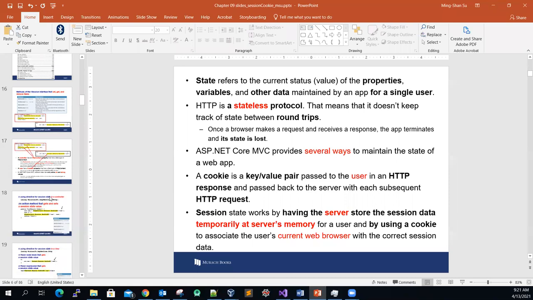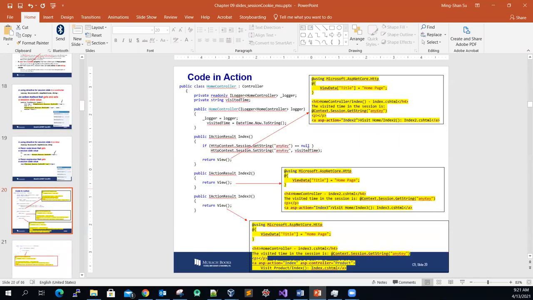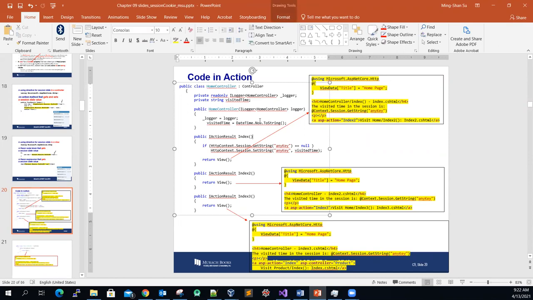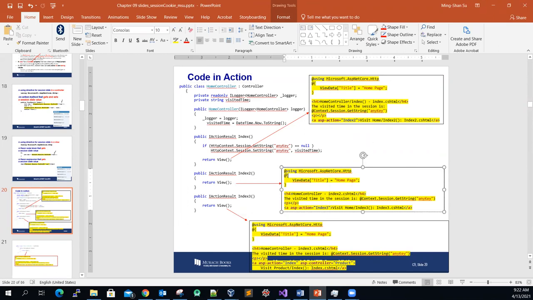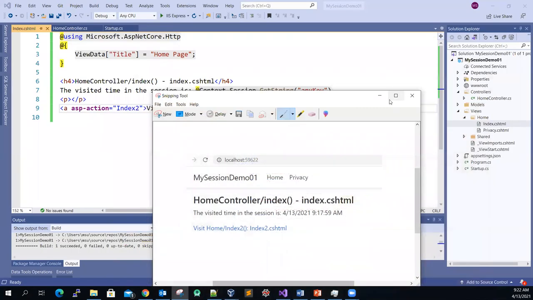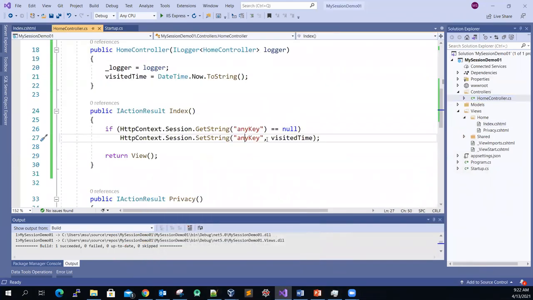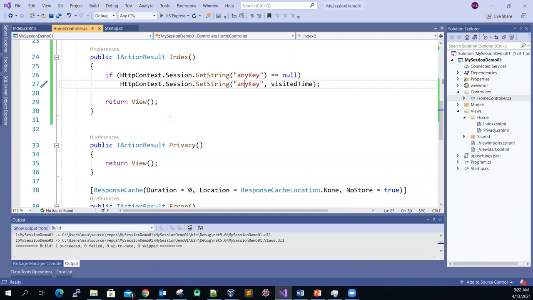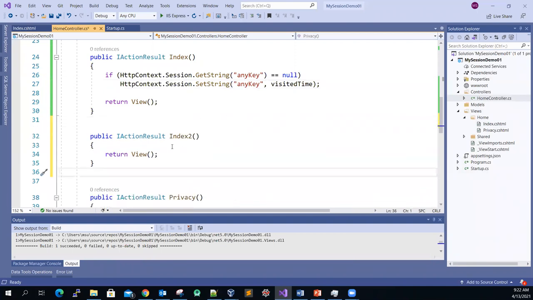Back to our example over here. A moment ago, I showed you that the session information can be shared between the controller and the view. But how about with another view? So I'm going to create another method. Let me go back to my controller, where I have the index method here. Let me call this one index two, but I'm not going to retrieve any value.